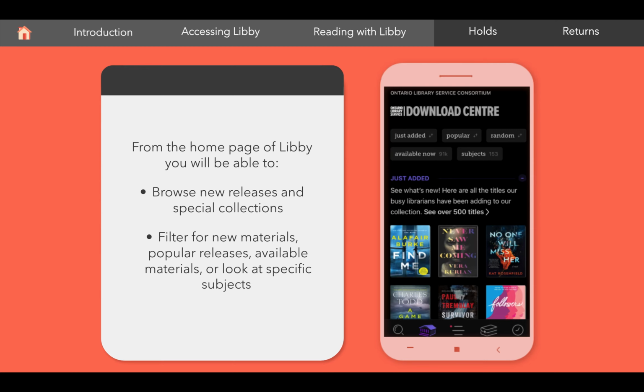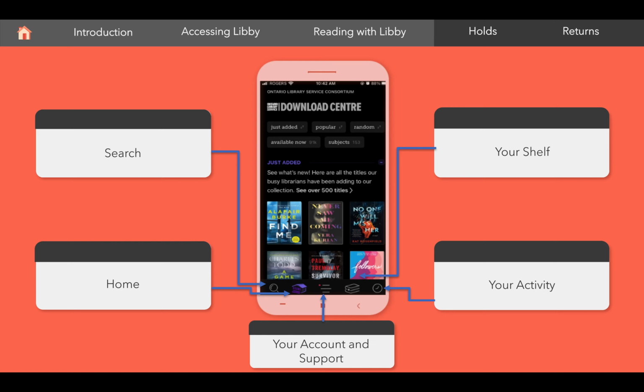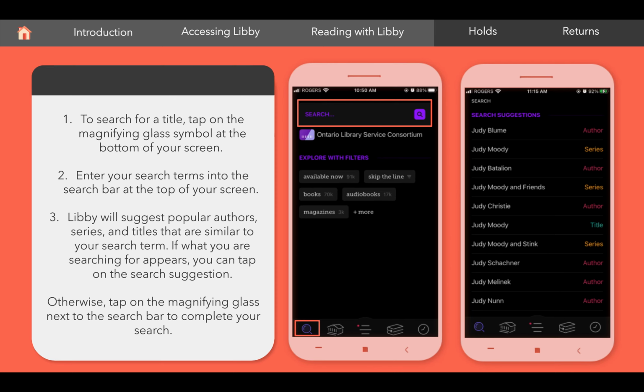From the homepage of the Libby app, you will be able to browse new releases and special collections and filter the collection for new materials, popular releases, immediately available materials, or by specific subjects. Using the footer bar at the bottom of the screen, you will be able to search for specific titles, series, or authors, access the homepage, your account settings and tech support, your borrowed materials and holds on your shelf, and view your activity history.